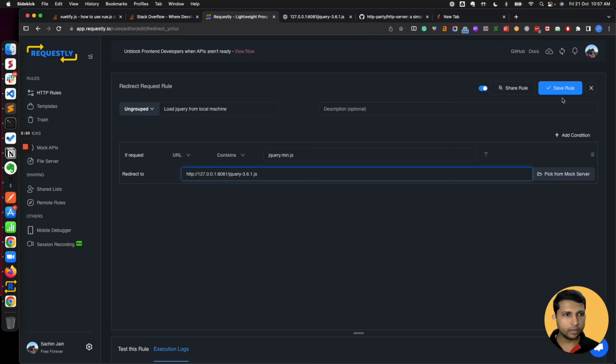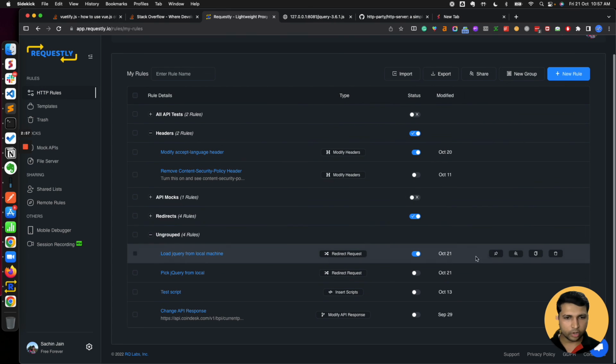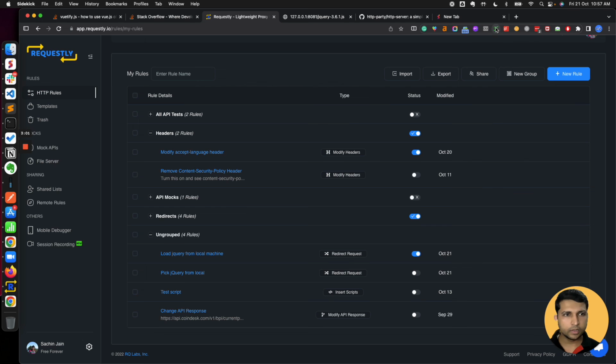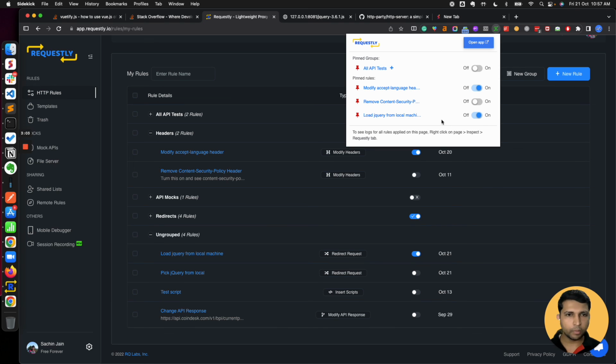In a single click, you can also deactivate this rule when you don't need it. One pro tip: you can also pin the rule. Once you pin the rule, you will be able to access your rule in the extension pop-up, and you can enable or disable it directly from here.